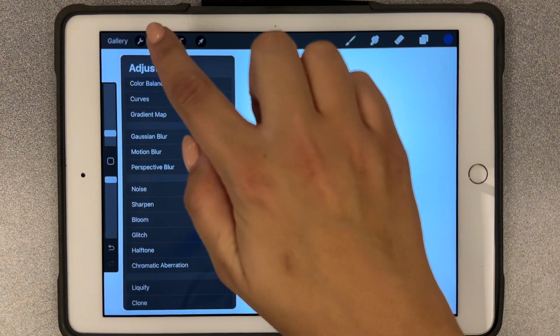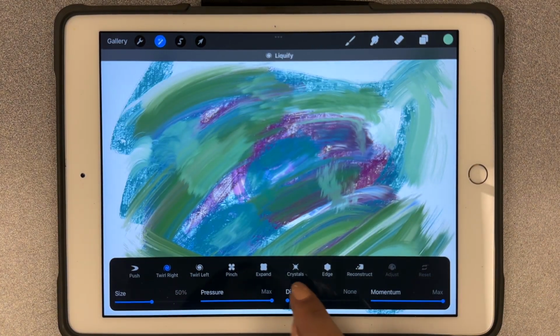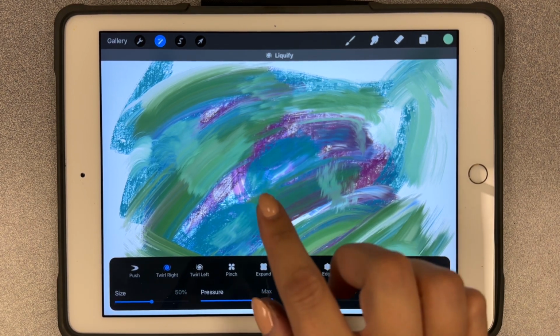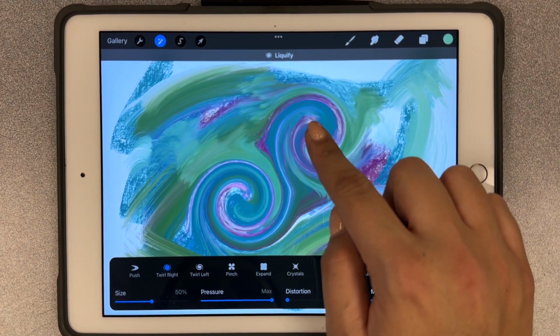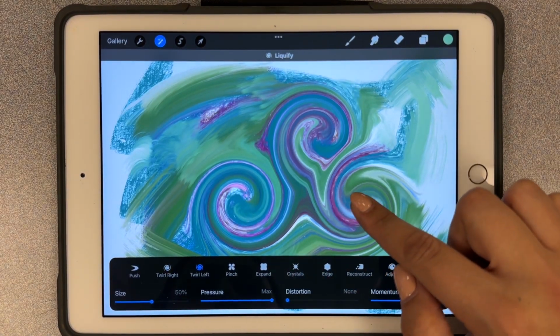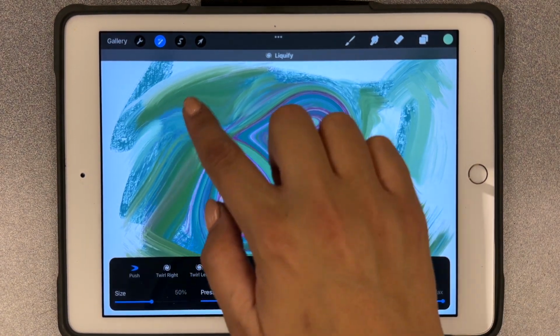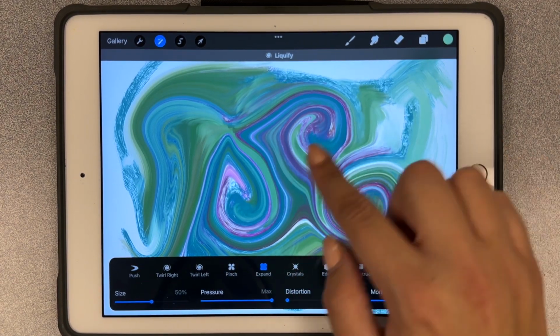So you're going to click magic wand and go to the bottom and click liquify. And you'll see along the bottom there are all these different options to change your screen. So I'm going to just click a few. And what it'll do is it'll distort the screen and do whatever you tell it to do. So there's a pinch. There's also a push. You can do swirls. You can do expand.